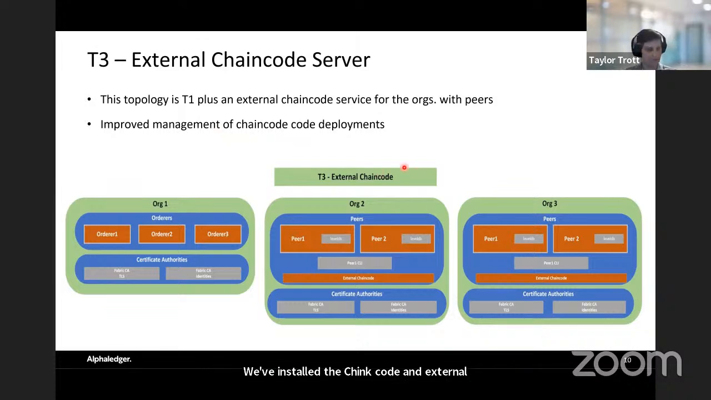So let's look at that real quick. I can show you right here. The only difference on this graph is you can see in this box, we have the external chaincode right here in orange on each of the org2 and org3 peers, and the peers no longer have internal chaincode.